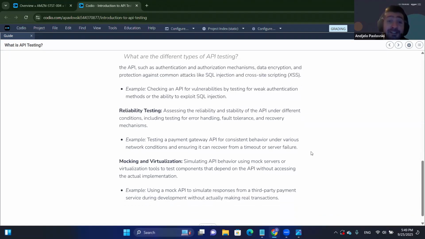Then we have reliability testing, which is again tied a bit into performance testing. You want to make sure it's reliable, it's stable, and it can scale up and work well in different conditions. It can recover if it crashes. You want to make sure that all of these aspects of the API are covered, because in a way it is also one of the foundations of the application.